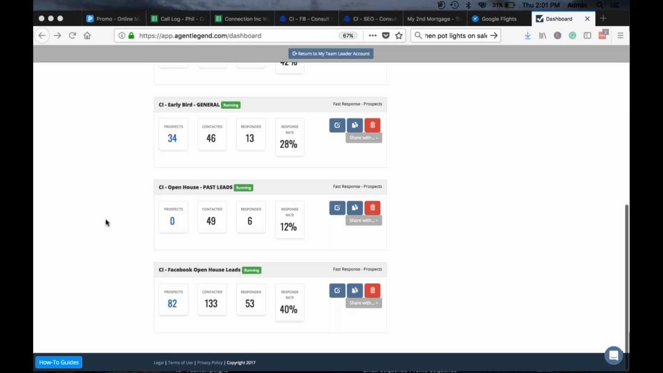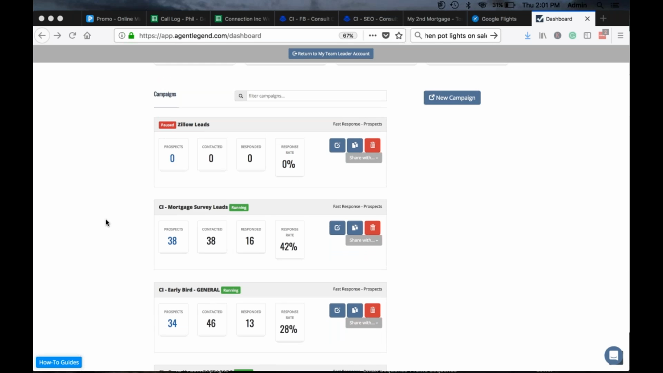Now, what we're going to be going through today is how to look at the campaigns that you have inside Agent Legend LO and how to modify those campaigns so that you can create your own campaigns for your own follow-up systems. Your system can send ringless voicemails, text messages, and emails.